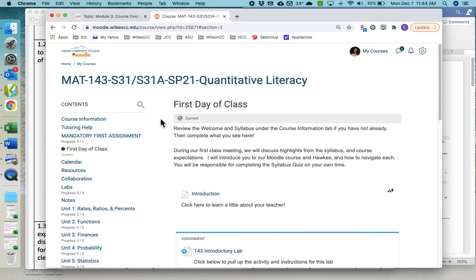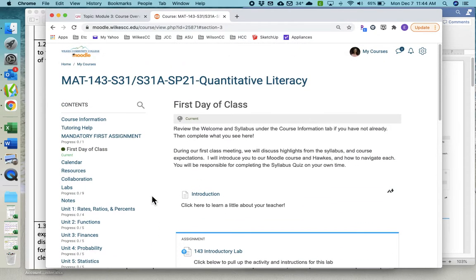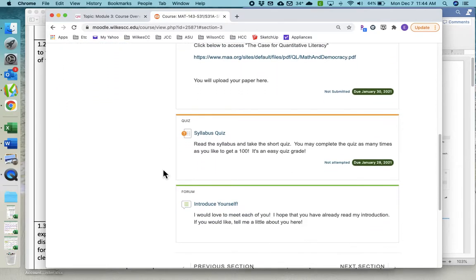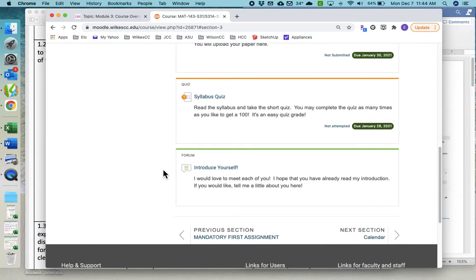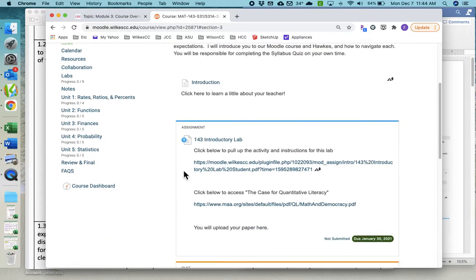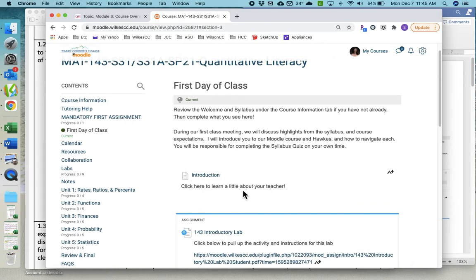My course opens with the first day of class, and it tells them what to do here. Of course, since I'm not taking screenshots, you can pause and read on here if you need to. We have an introductory lab, and this is actually a synchronous class, so we'll go over all these things during class too. Once we actually meet the first day, I will post on here the video for the first day of class.